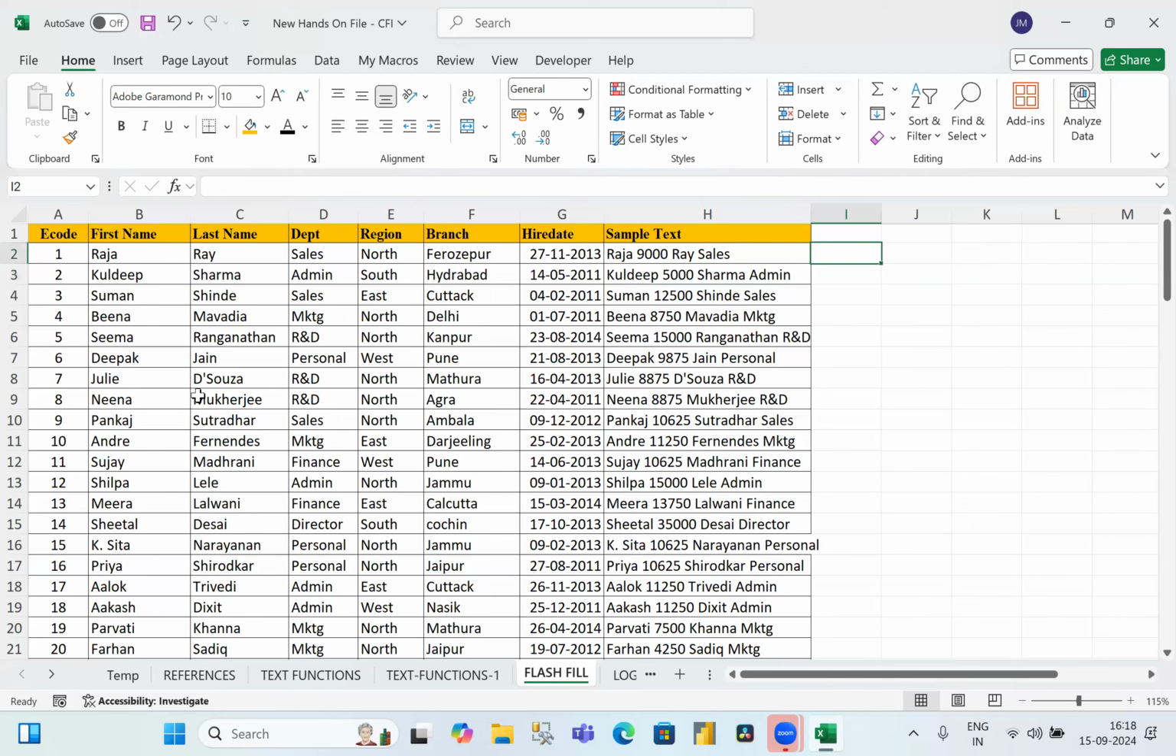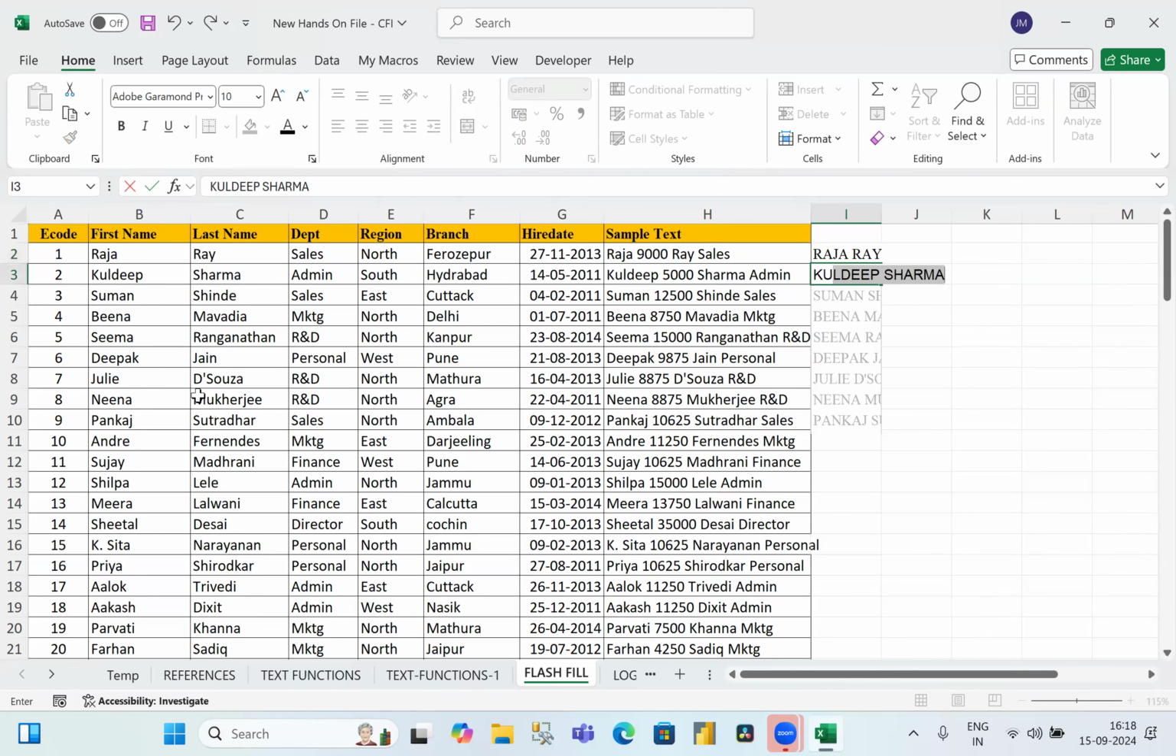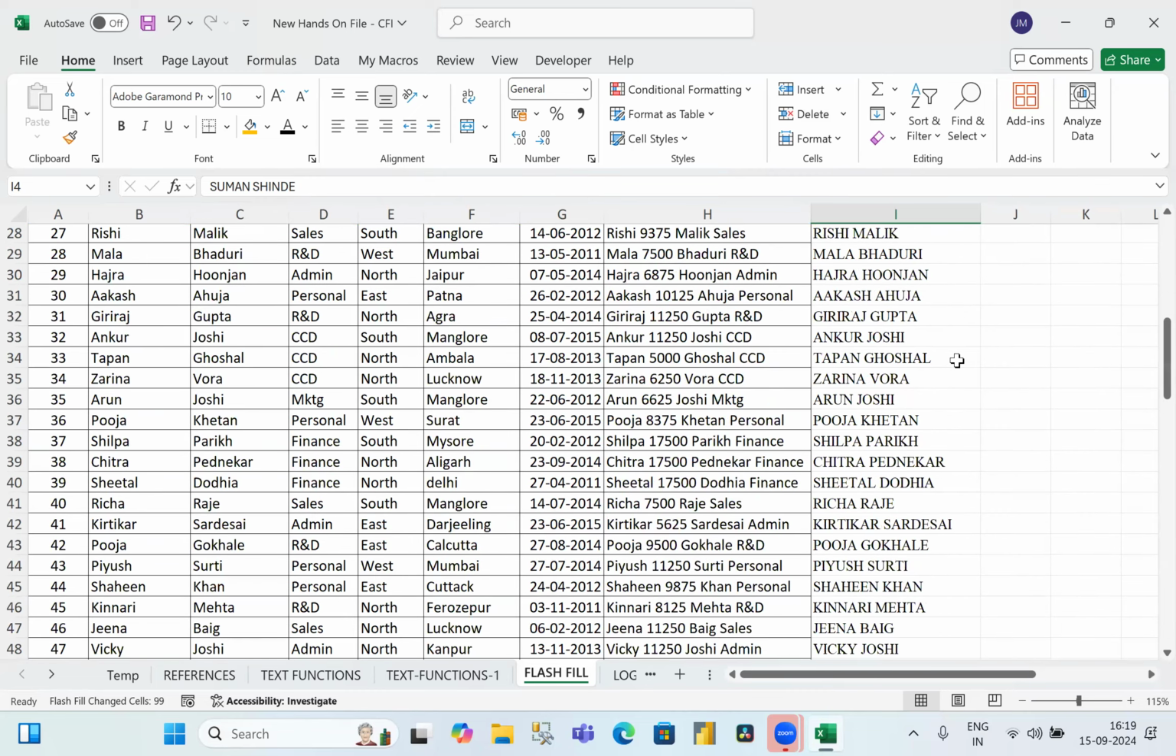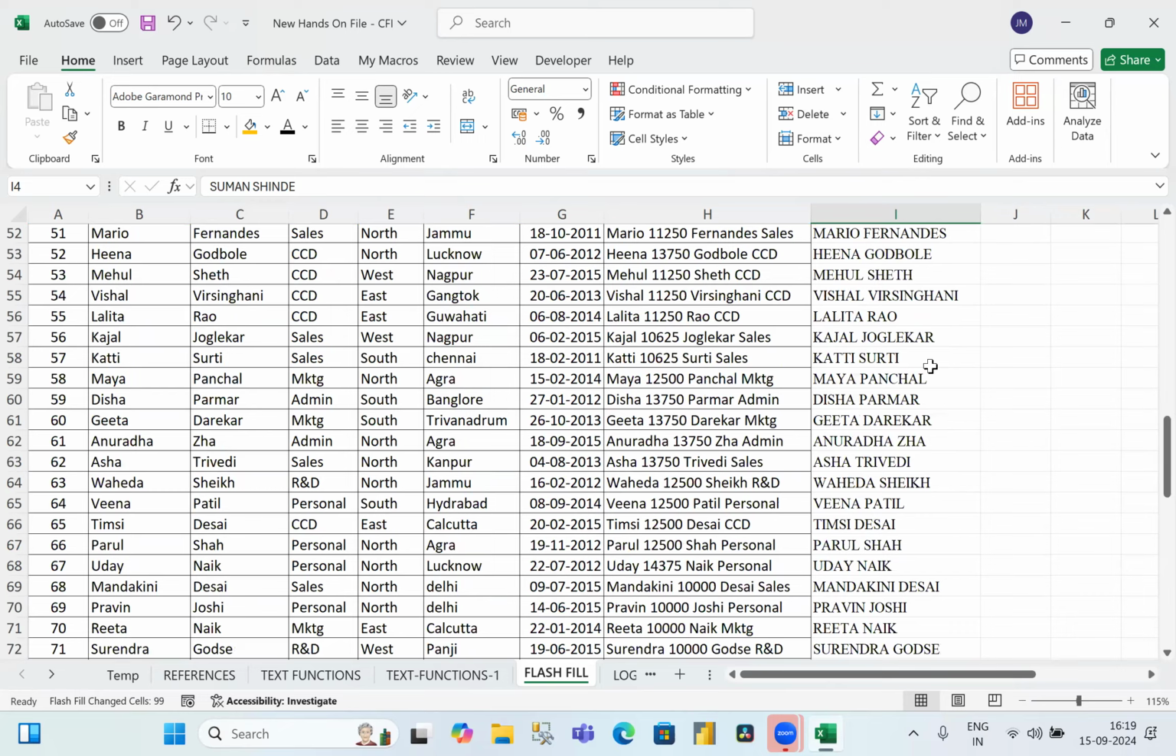But now I'll tell you, you can simply type Raja and Ray in capital letters. You'll get it. Also, simply type it. Press enter. Try to type Kuldeep also. You'll get the same result without writing any formula and function. Okay. So you are able to do it.